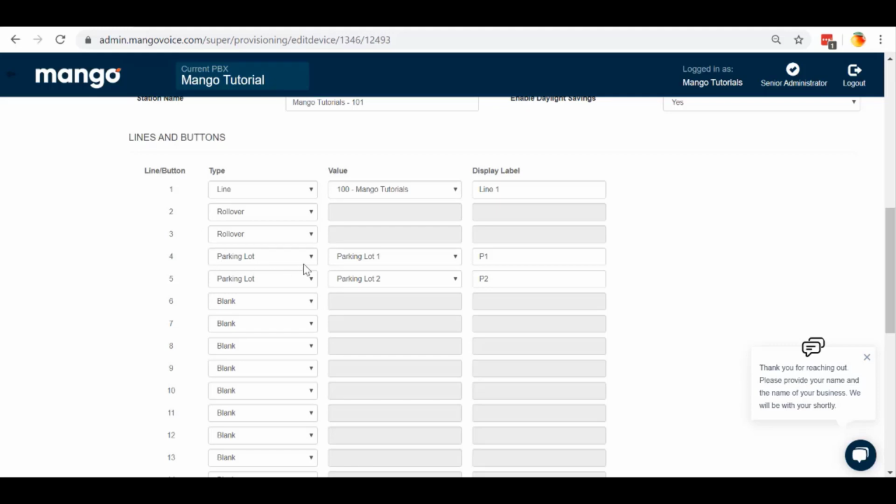Now, they're going to be on the left side of your phone as well, or right, depending on the button slot that we occupy. With the park function, if you place someone in the parking lot by pushing P1, that's going to put them on hold. It's no different than a normal hold. But that is what is shared between all of the phones in your office.